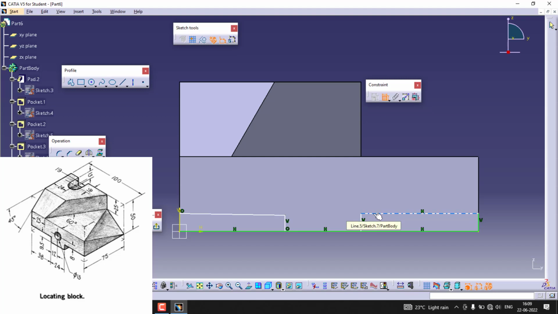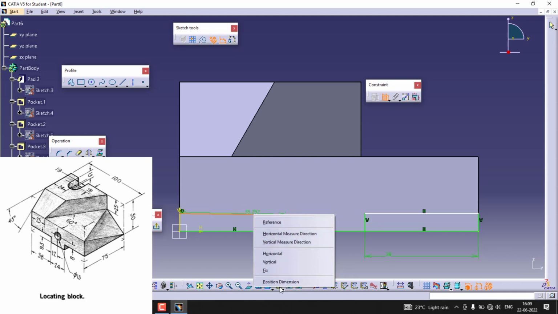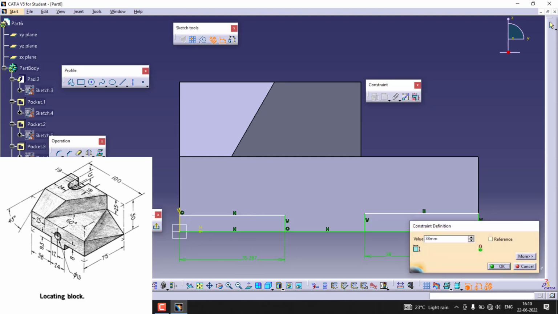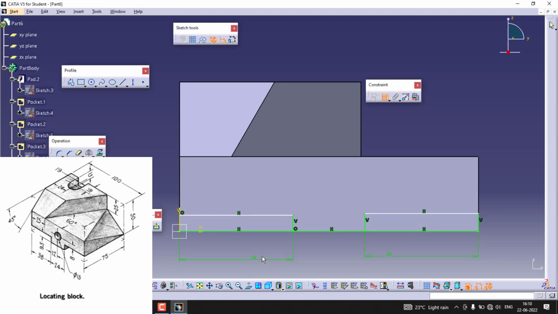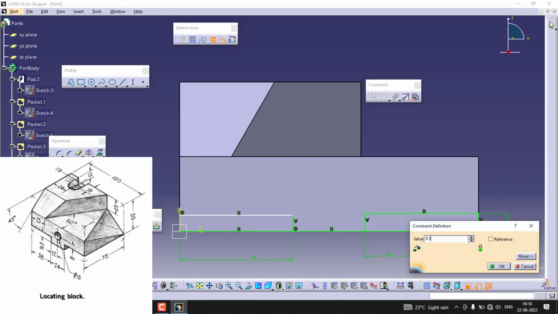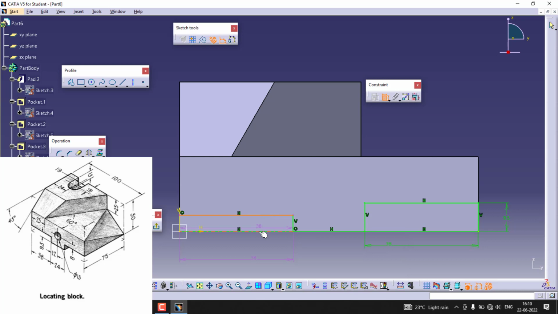Once again, define the dimensions first. This is 9.5. Okay, this is 38. This should be horizontal. Okay, same thing. 38. Height is 9.5. And this is also the same thing.